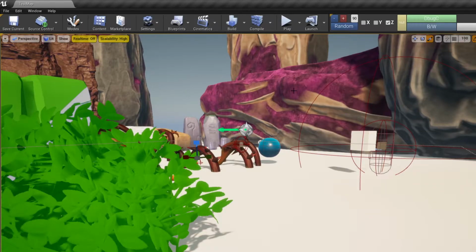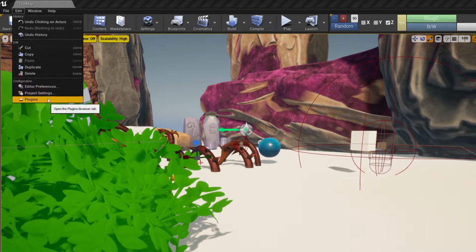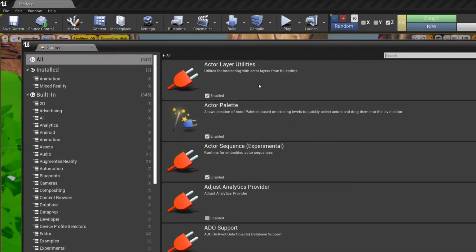Hey, today I wanted to show a plugin that is coming with 4.26. It wasn't working with previous previews, but it works now. So what we're going to look at today is the search plugin.